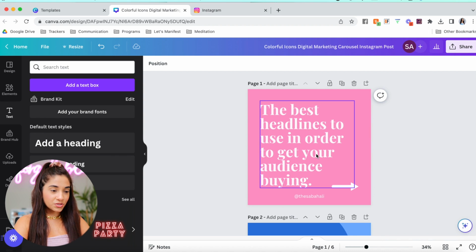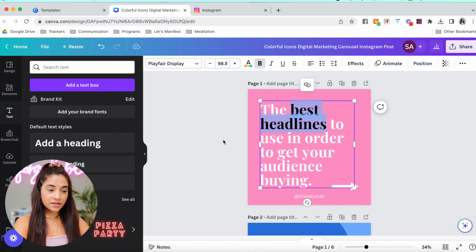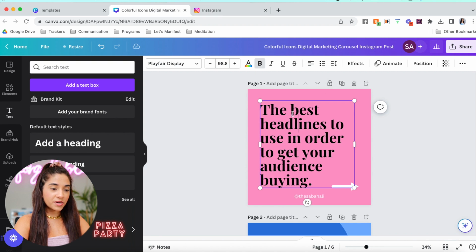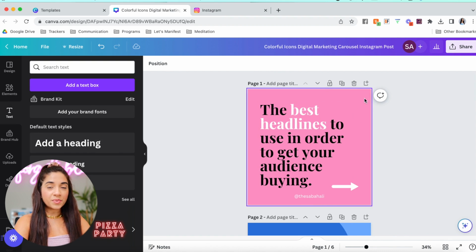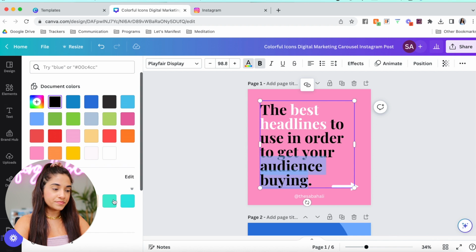Now, to take it up a notch, what I'm going to do is I'm going to highlight specific words that I want to jump out if people are scrolling on their Instagram to capture their attention. So I'm going to highlight best headlines and I'm going to change that to black, right? And maybe it might look better if I change everything to black, but I highlight this to white. Now, since the pink in the background is a little bit darker, it's okay if I use white and black. So the best headlines to use in order to get your audience buying. So I can even highlight audience buying, just like that.